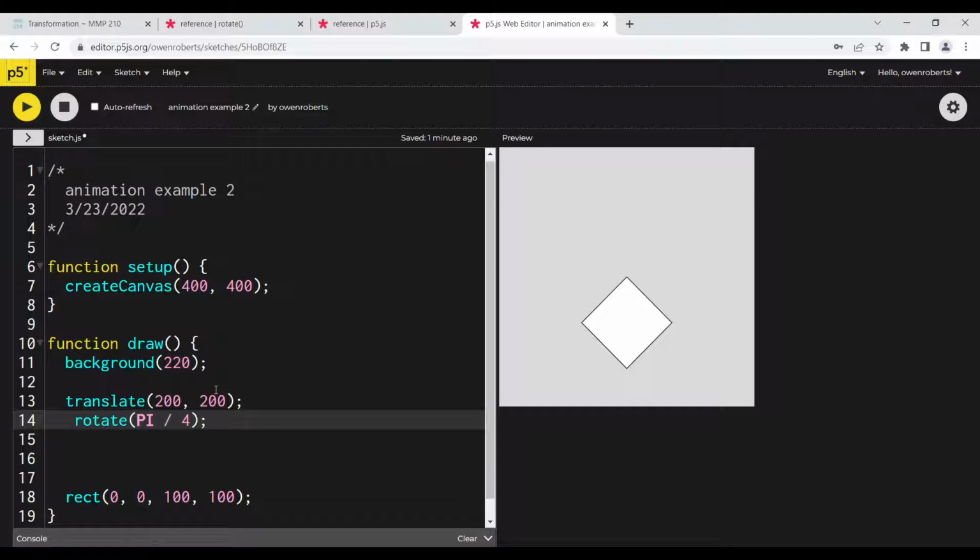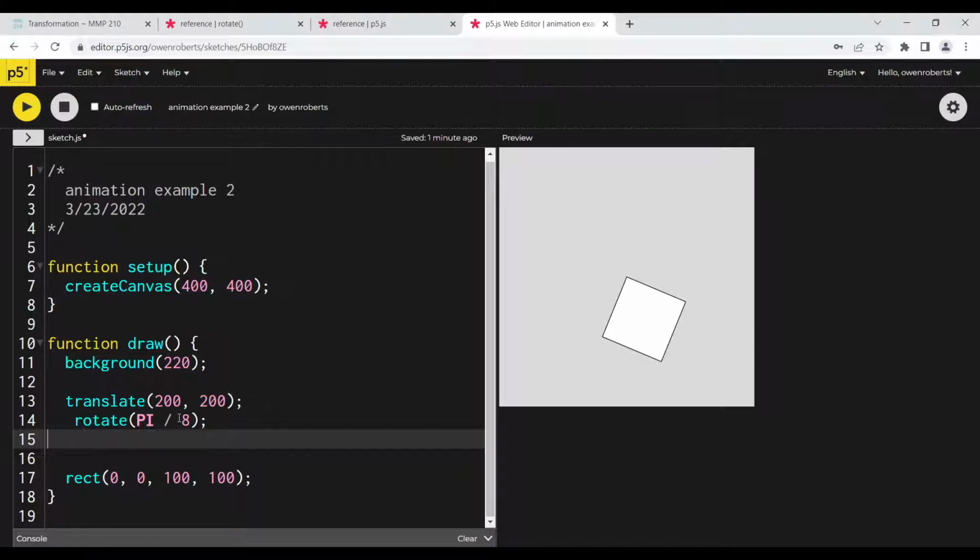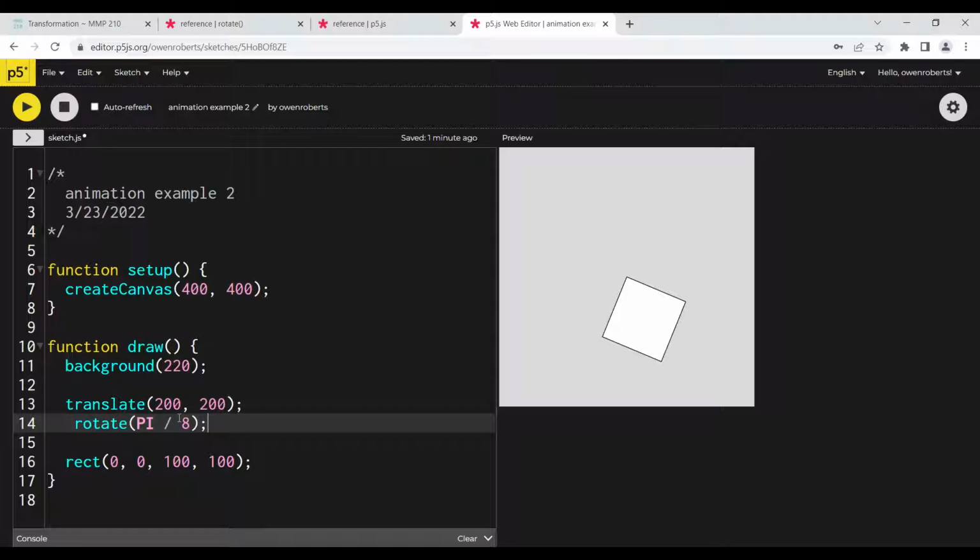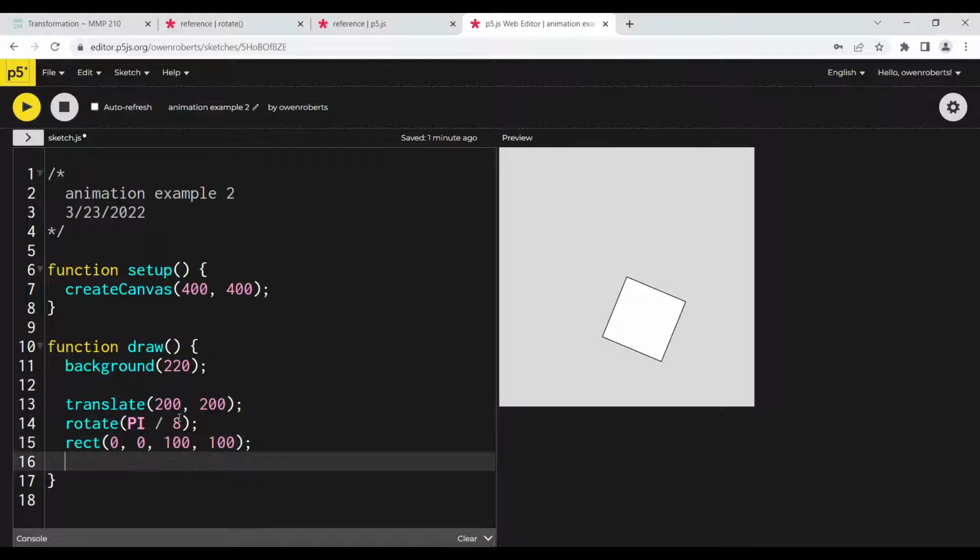And rotations are also cumulative. So let's say I rotate pi over 8, so 1/16 of a rotation. And I draw a rectangle, and then I do it again.